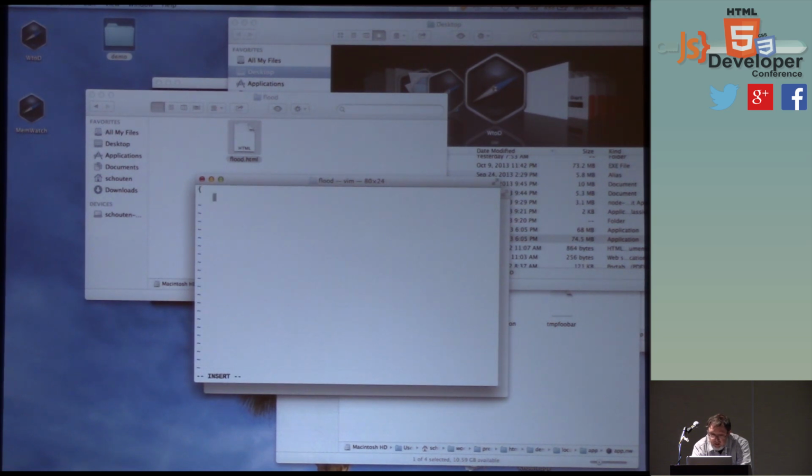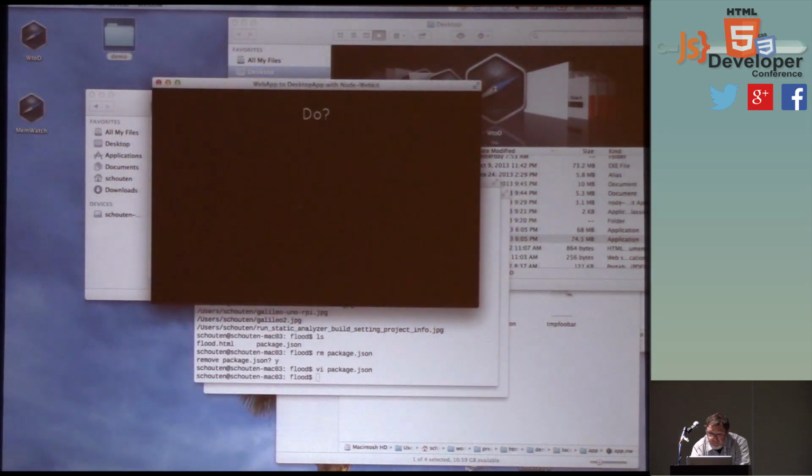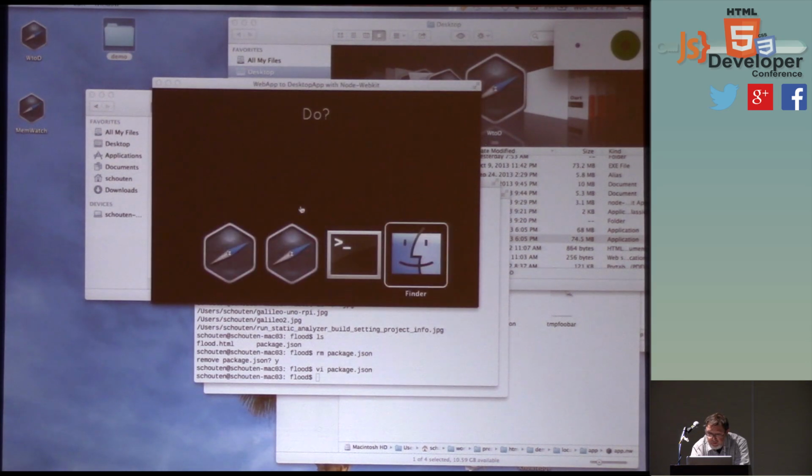So it's a simple object. The two required fields are the name, which we'll just call flood, and then it needs to know where the main HTML file is. And again, being contrarian, I tend not to name my main files index.html. It just seems too obvious. Okay, if all goes well, now I should be able to, oops, here we go.